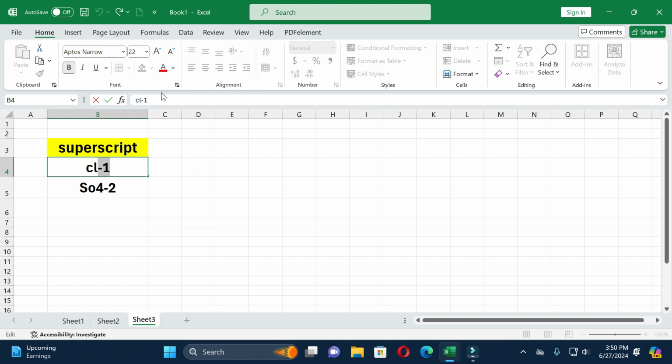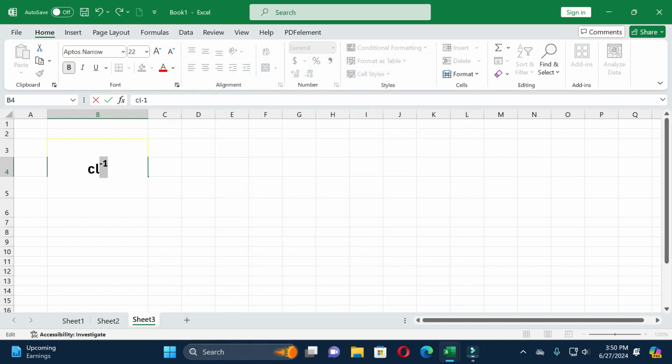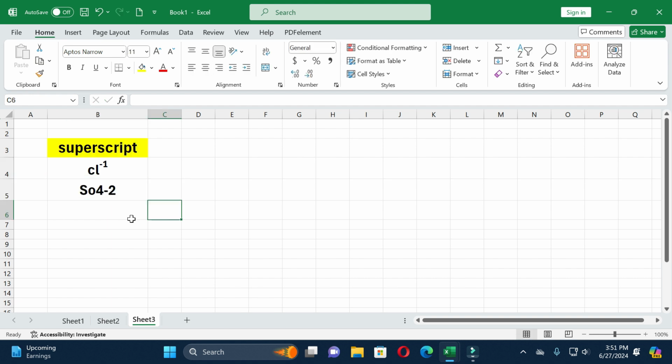In the Home options you can see a small arrow in the Font box. Click on it, and here you can see the Superscript option. Just click on it, and then click OK. You can see -1 is changed to a superscript. So this is the first method.